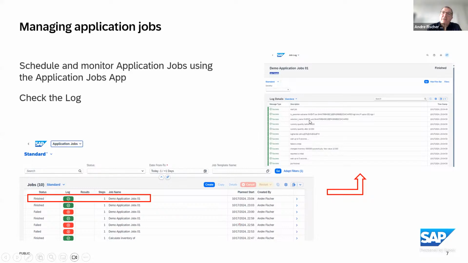The application logs is that's a so-called reuse component based on OData v2 that can be integrated into applications.